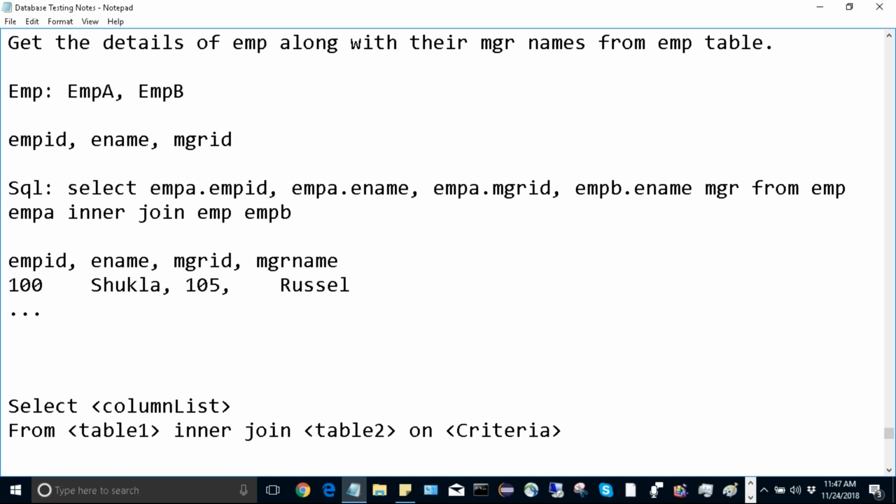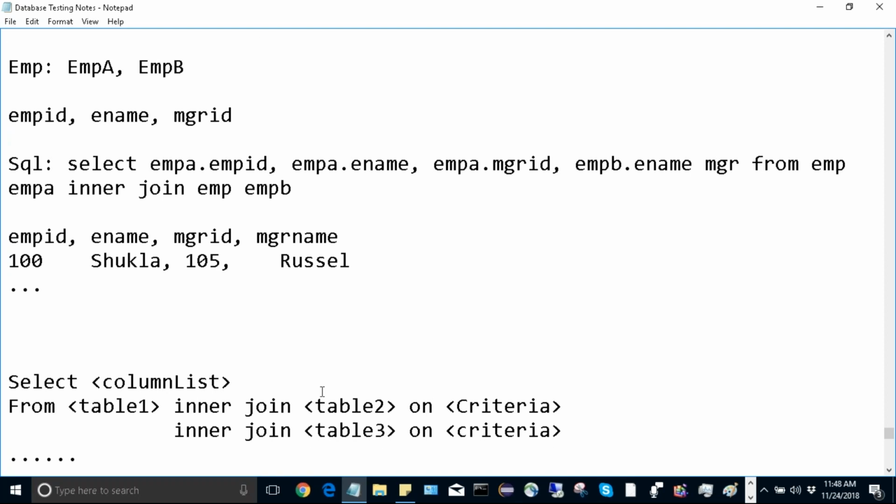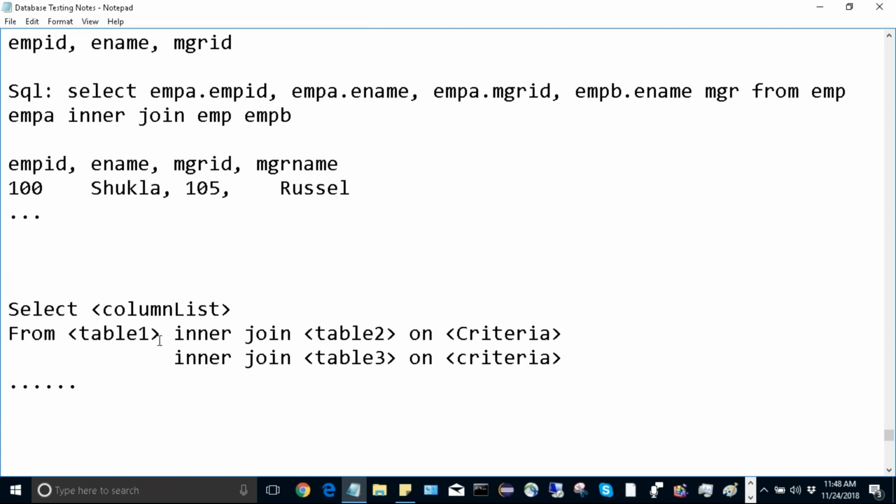Now you can put inner join with a third table also. Inner join table 3 on criteria. So you can mention as many inner joins on as many tables as you want.